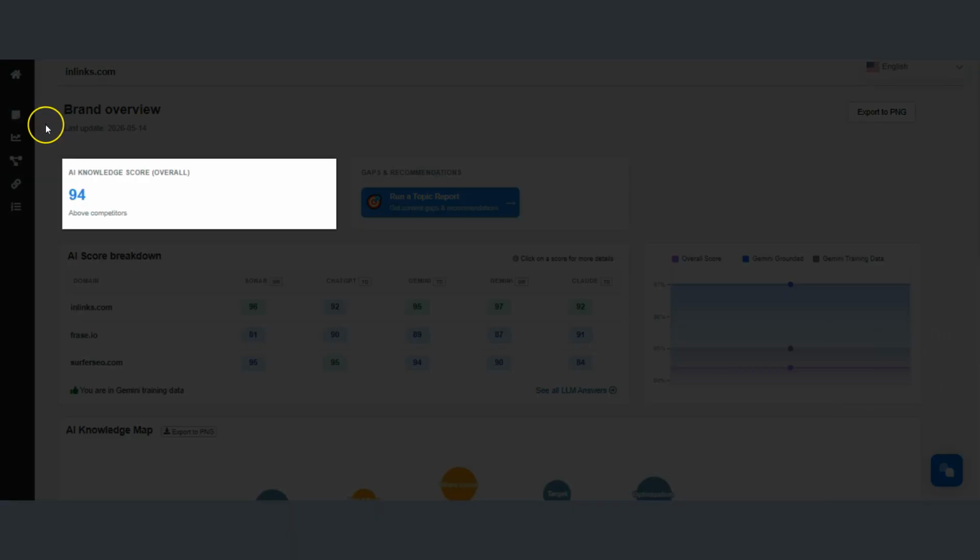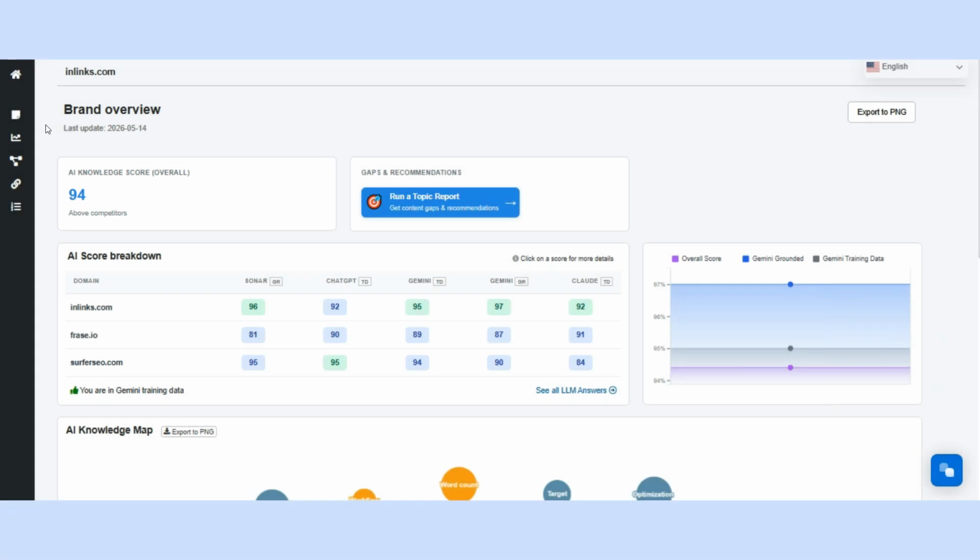This is the average of all the AI knowledge scores across the models included in the report. Based on this overall score, Waikay can assess whether your brand is ahead of or behind your selected competitors. This helps you quickly understand your brand's AI visibility position compared to the rest of the market.